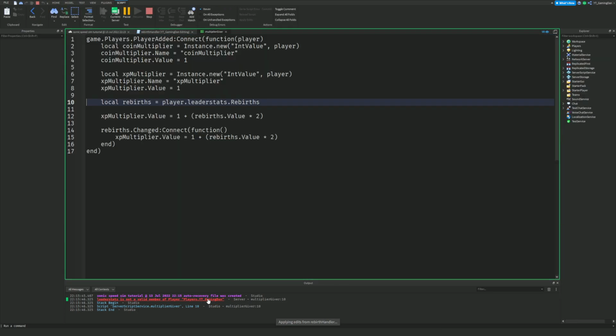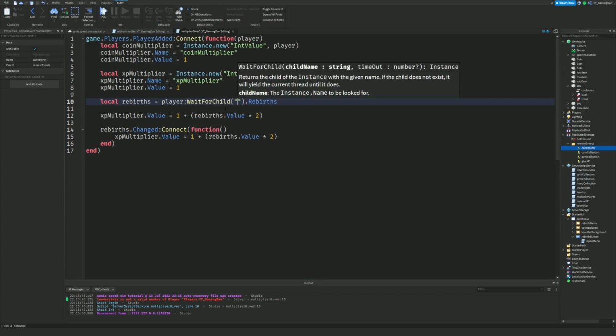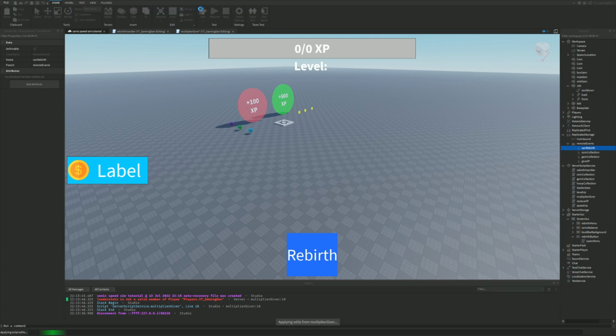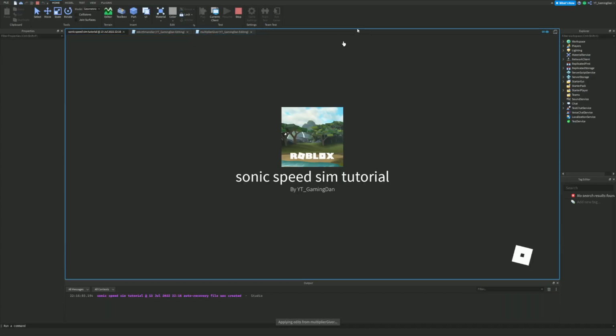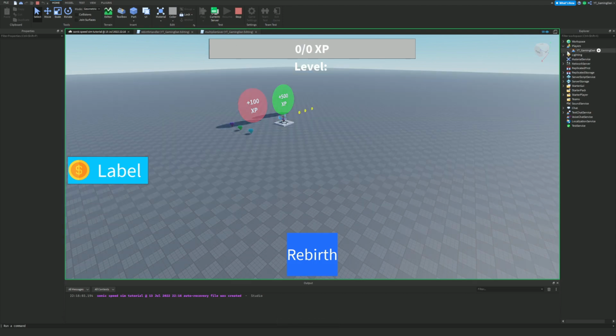Wait 1 second. What have I done here? Never mind. Okay, so over here we just want to put a wait for child. Wait for child leader stats. Yeah, this is actually working, guys. It's just that I forgot that we aren't actually at rebirth 0. We've already got 1 rebirth over here, guys. So I didn't actually set that right. Let me quickly just change it to like 1,000 over here, guys, just to make sure. Leader stats rebirths 1,000, and yeah, over here.